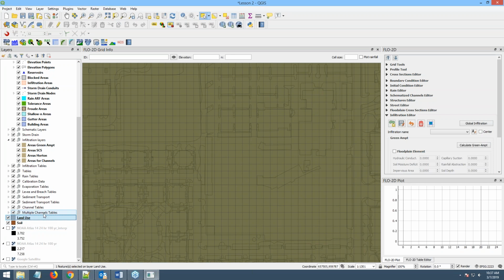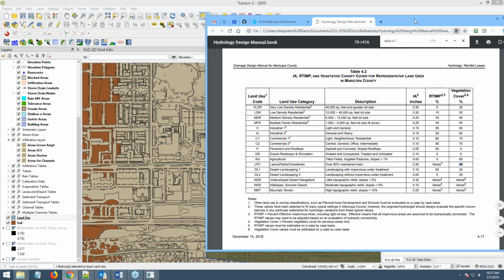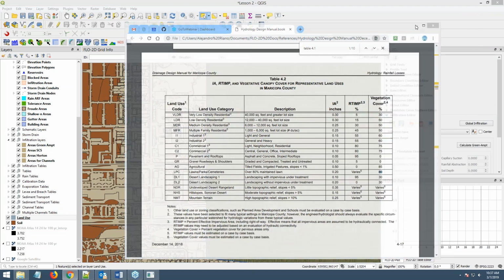If I highlight this and select these, you can see that these individual polygons represent similar land use classifications. Alrighty, so that's how you set up your Green-Ampt data.